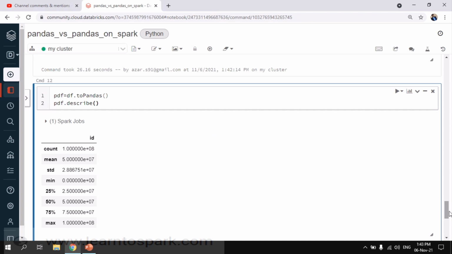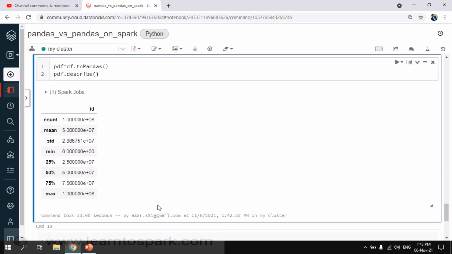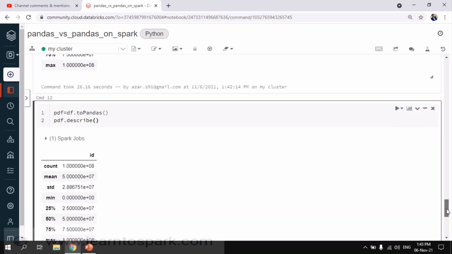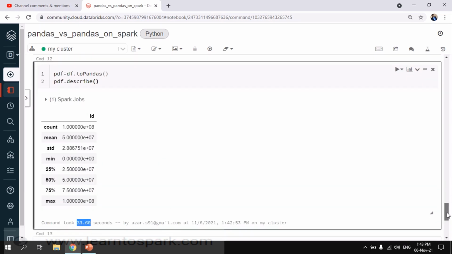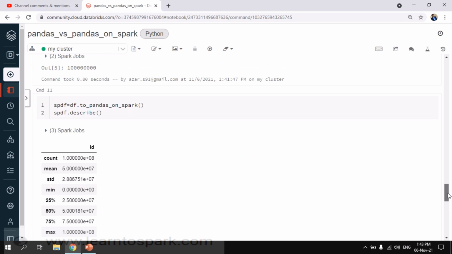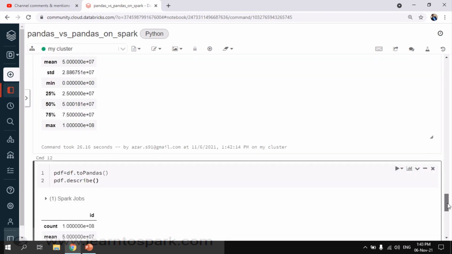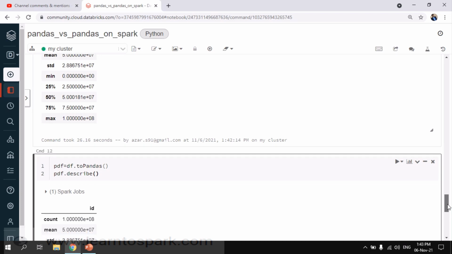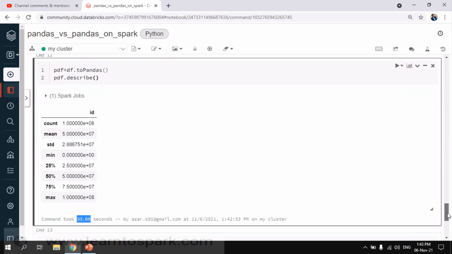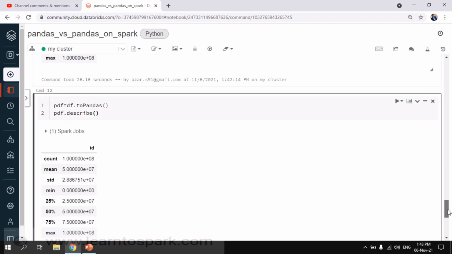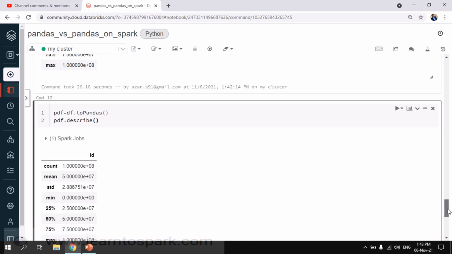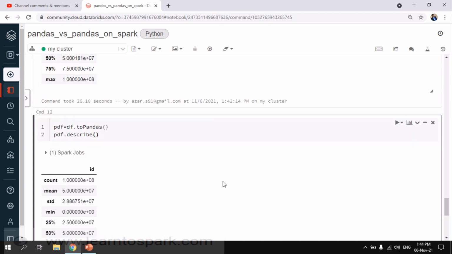Now it got completed, but you can see it took around 33.60 seconds. From this time difference itself you can understand the performance difference between pandas on Spark and just a native pandas function. So this is what I wanted to show you guys in this video. Hope you have understood the new feature that has been added and how to use it.